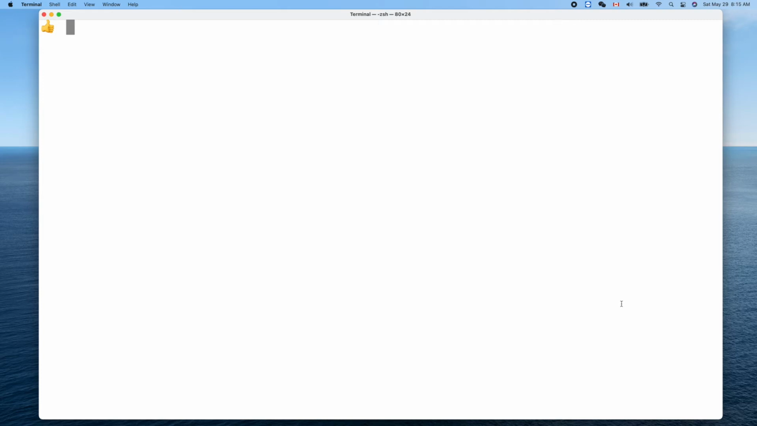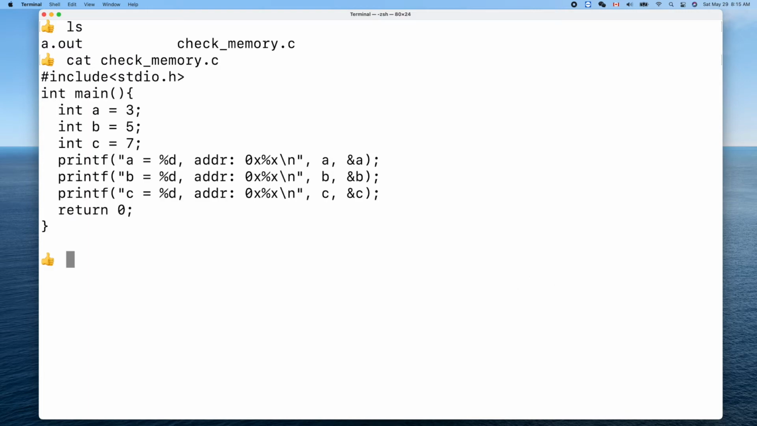In the last video, we printed out the memory address of a variable using the format string %x. So let's see. Our source code is here. We use %x to print out the address in plain hexadecimal format, and it looks like that.